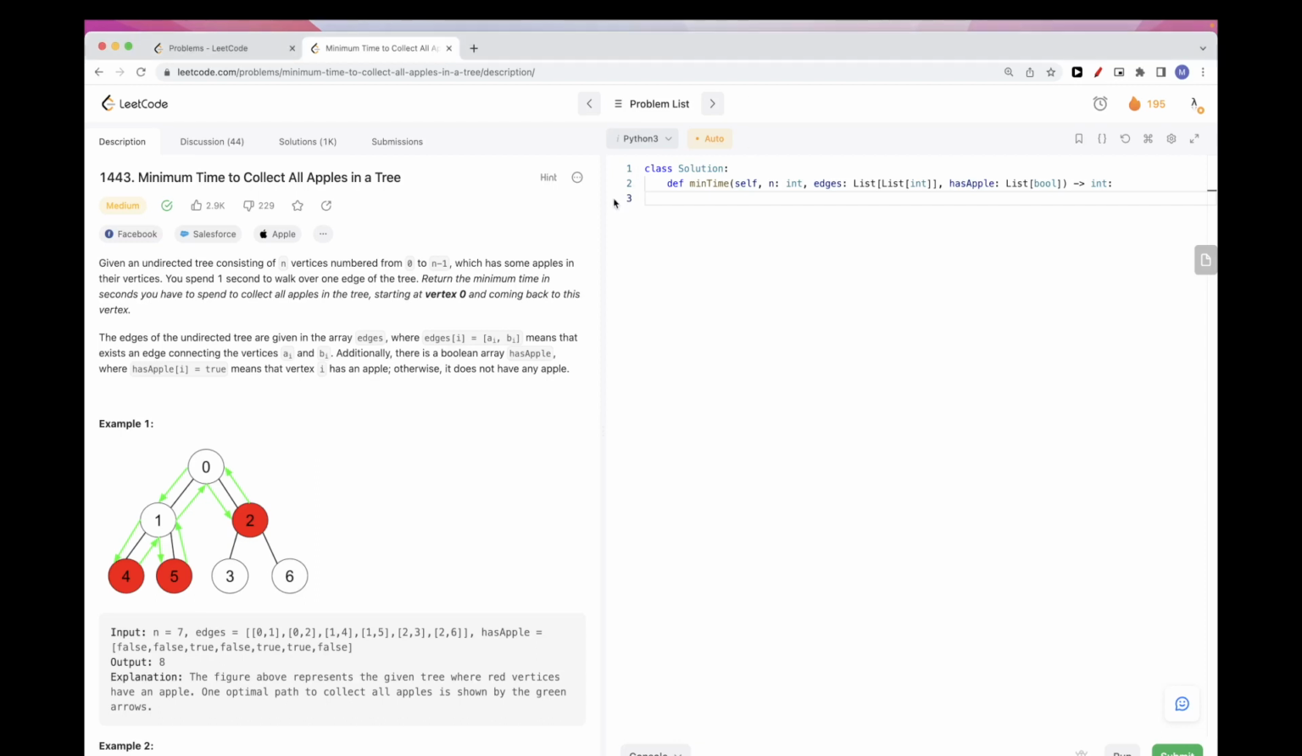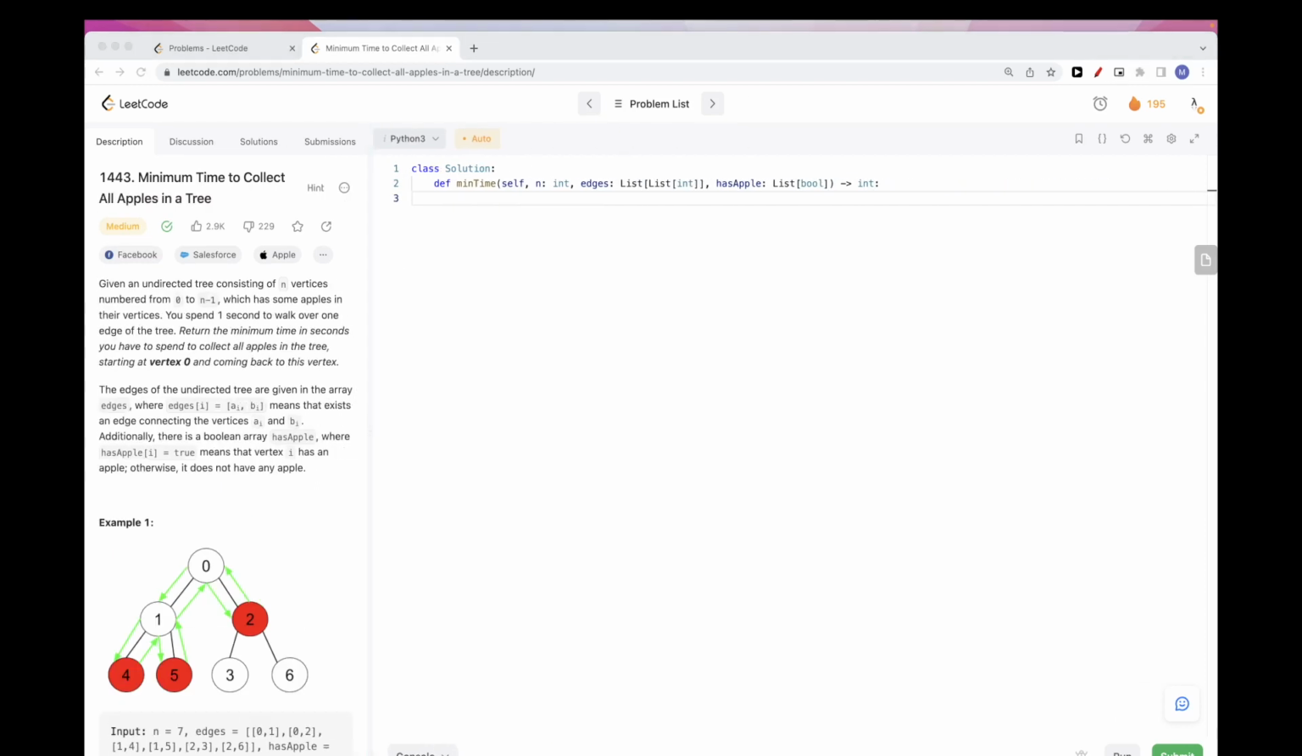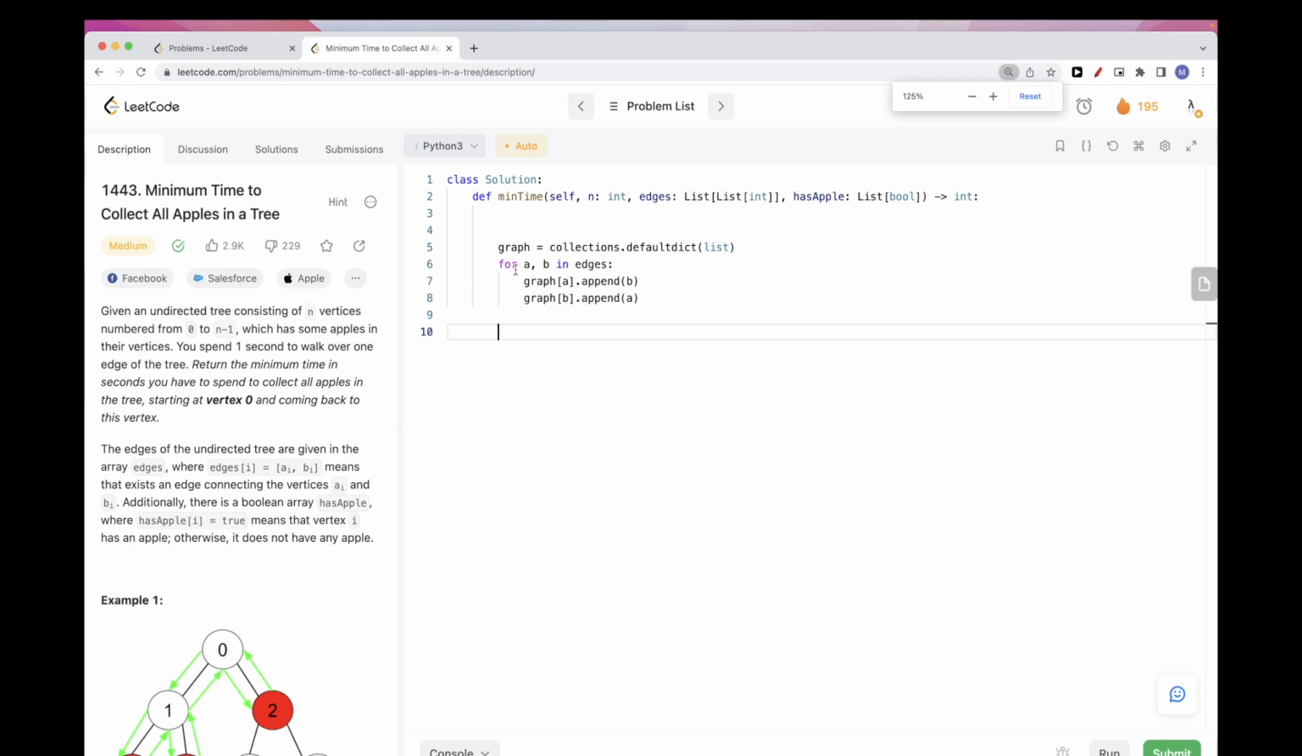Okay, so let's code up this implementation. So the first part is, of course, we'll need to create our graph. I'll just copy paste it. So we need an undirected graph, which means for every edge here that has A to B, it's undirected. The problem tells us it's undirected. And so we need to add both AB and BA, right? So that's the first part. Now we need a visited set for our DFS. And we need to start our DFS from 0, and then we can do what we said in the overview.